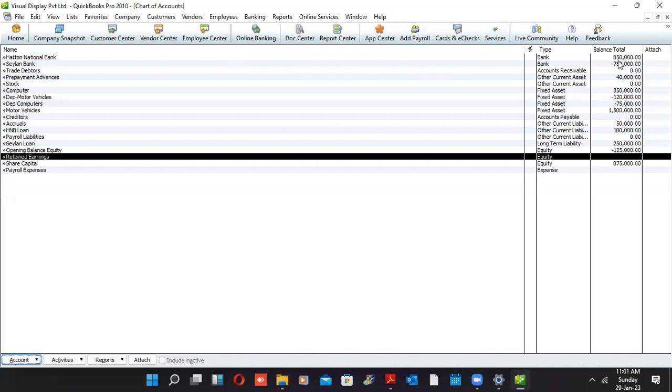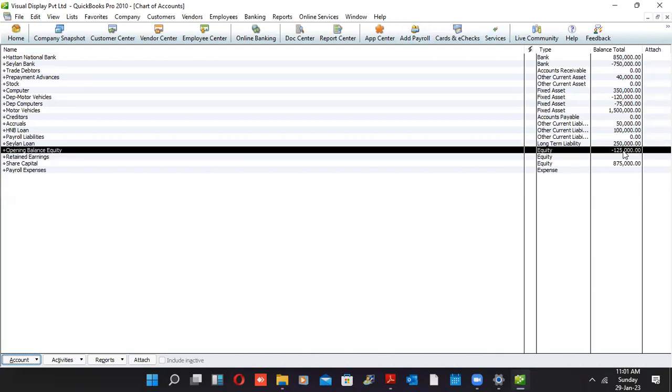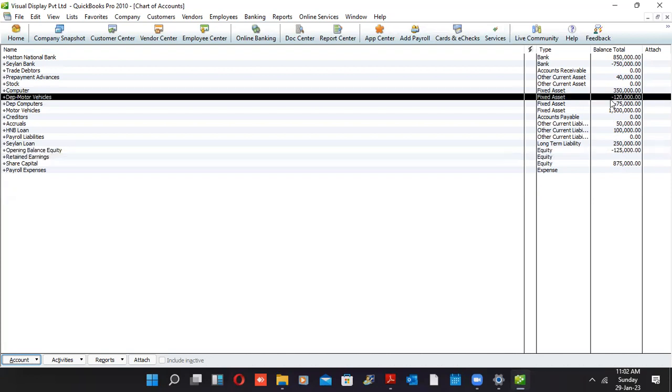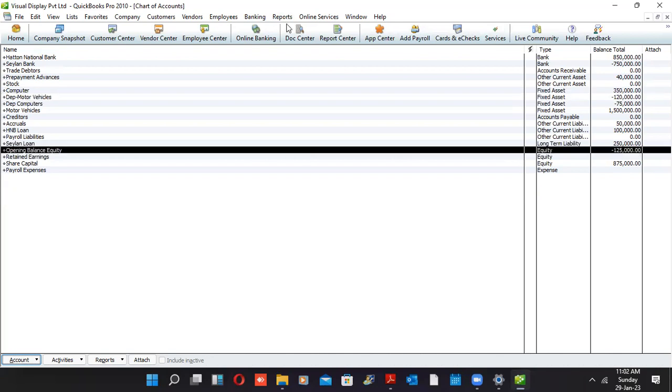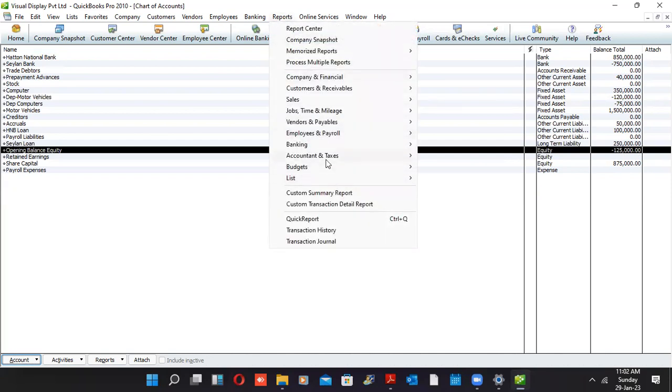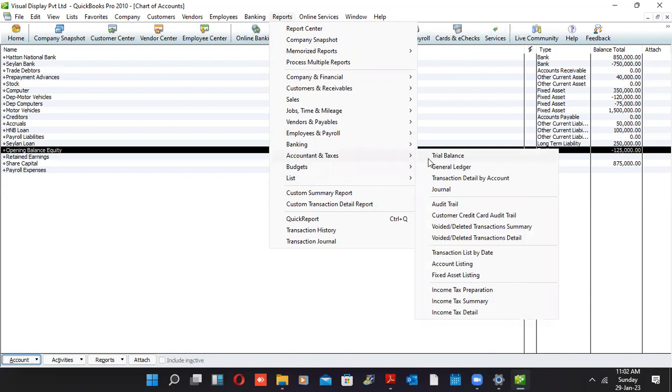You can see all these values. Remember, this retained earnings value you can't see here. I already entered it, but you can't see it here. So let's go to reports. From reports, you can take a trial balance. Come to reports, accountant and taxes, trial balance.